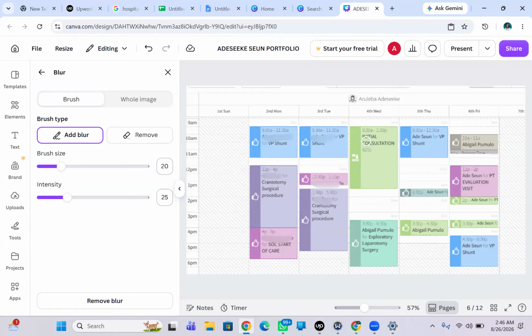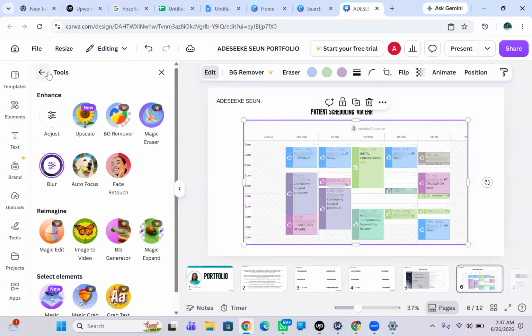Any data that is sensitive, I'm going to blur it out. I'm going to blur that out, and that again. Okay, so for PT evaluation, for this, for that. Once you are done, just click on back. This is the back sign, and it has been blurred.